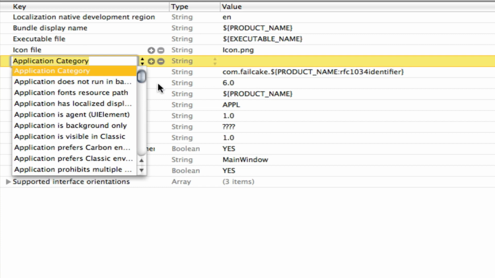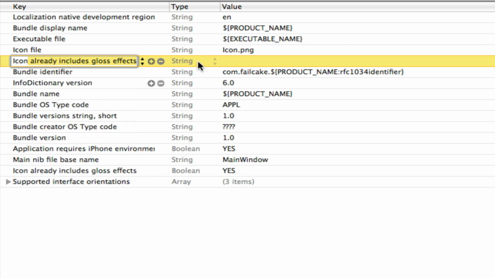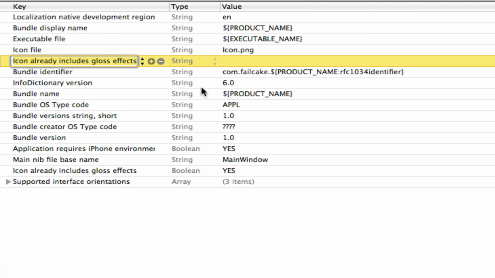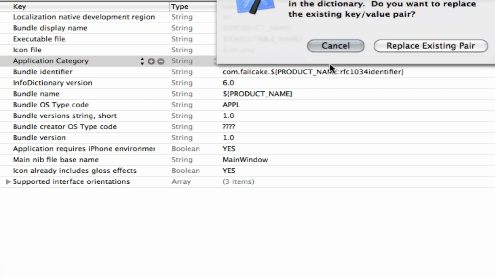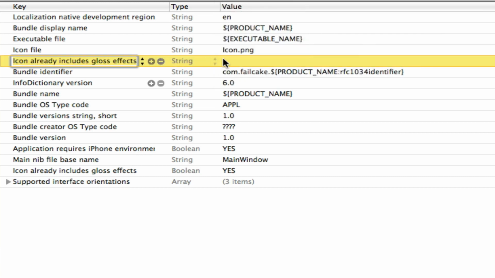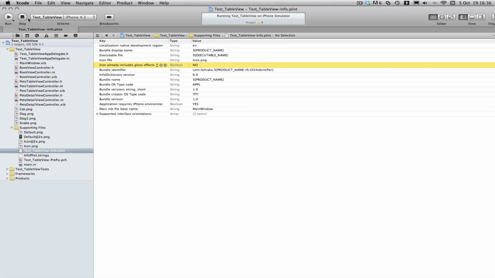Then we add a new row, and we're going to type in icon already includes gloss effects. Oh, I already have it added for some reason. Let me just delete that. Alright, here we go. Icon already includes gloss effects. If we type in no, then Xcode will add the gloss effects for us.